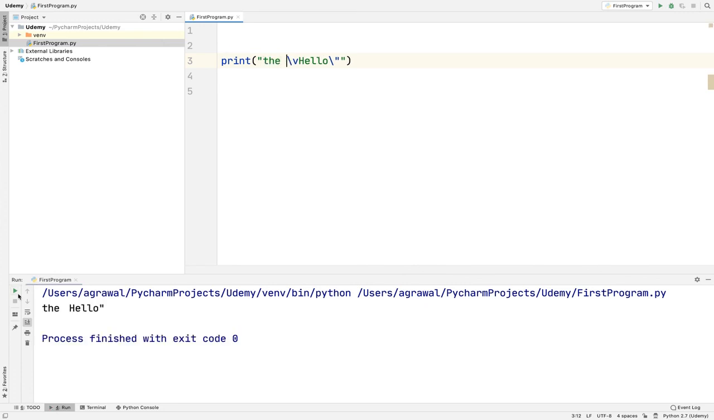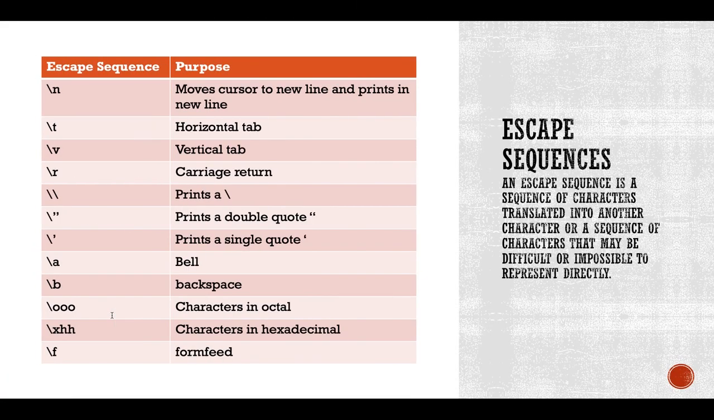If you print like this, it will print the word. Okay. So this is how escape sequences work. In some versions of Python, some escape sequences may not work, but these are all the escape sequences in Python.